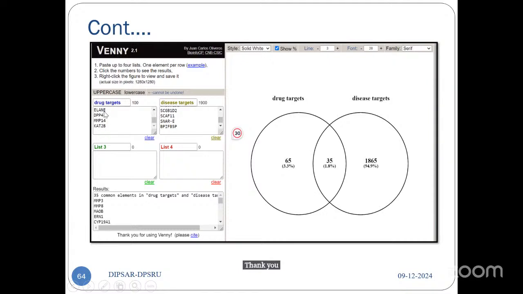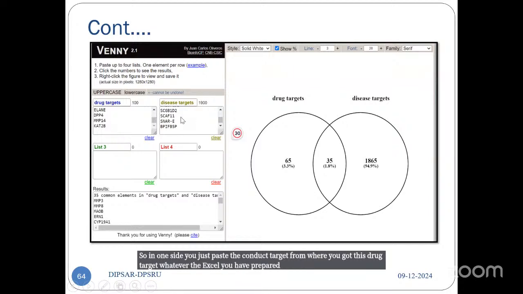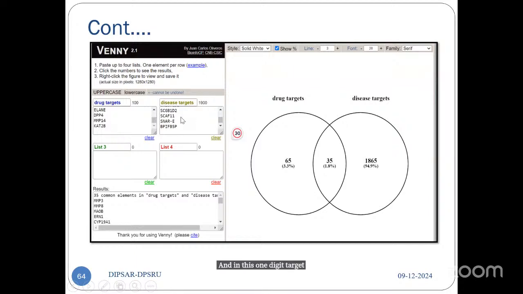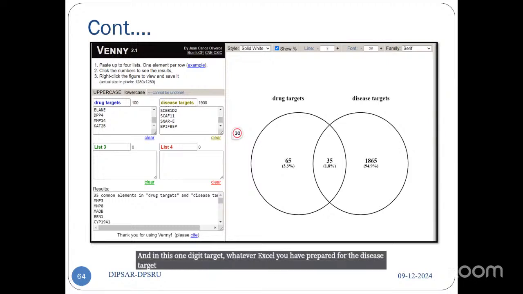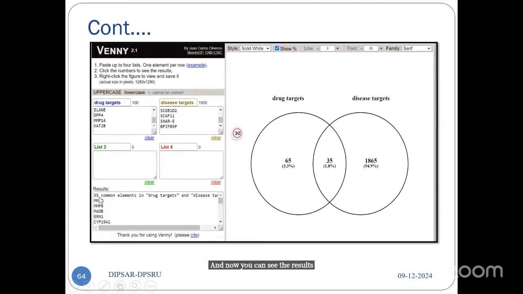On one side, you paste the drug targets, whatever Excel you have prepared. And on the other side, the disease targets, whatever Excel you have prepared from DisGeNET, OMIM, all these databases, right? And now you can see the results. In this case, we have found 35 common targets, which are common to the drug and the disease.